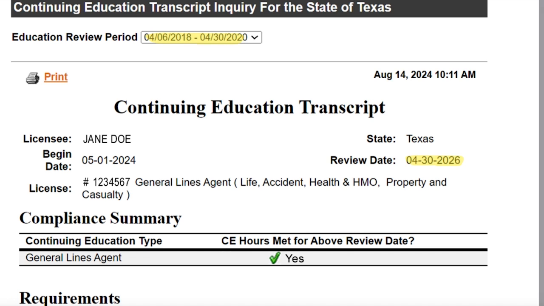Next are your review dates. So your begin date is the day your term that you've selected started, and then your review date is the date that your CE is going to be due.